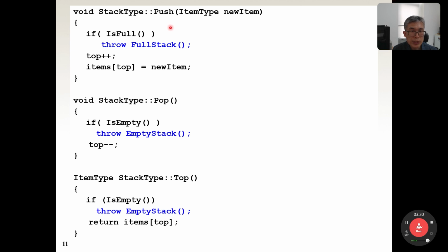The push case: if the stack is full, we jump to error handling. We print out that the stack is full. Otherwise we increase the top index, and then add the new item into the array. Remember, the new item is an integer, or a character.